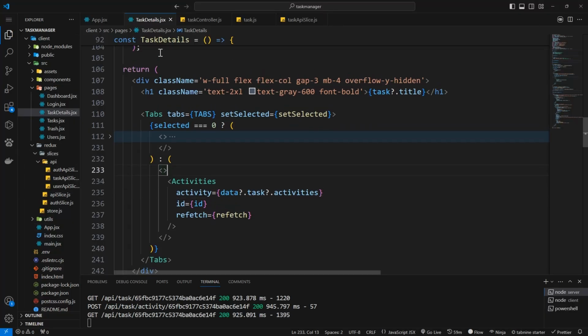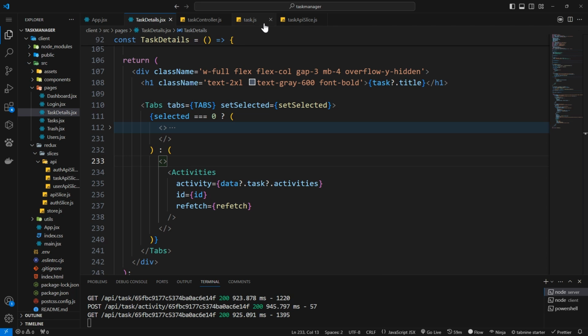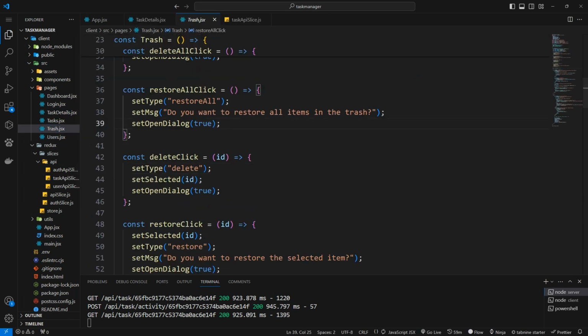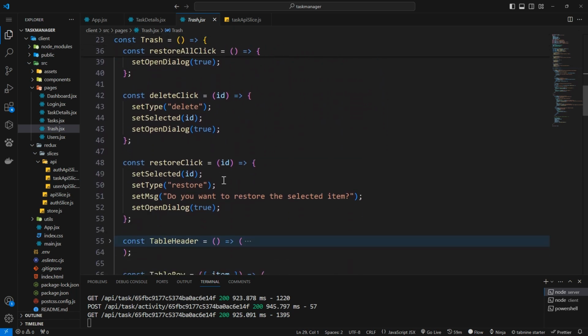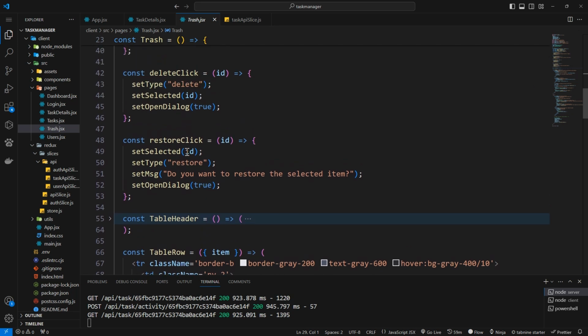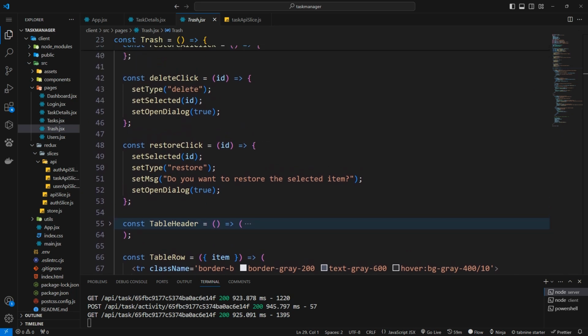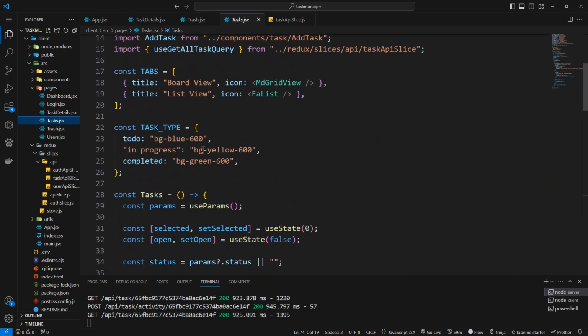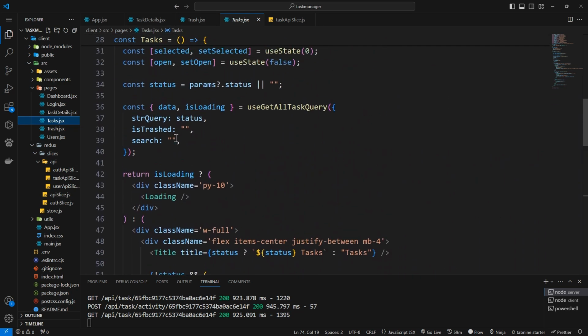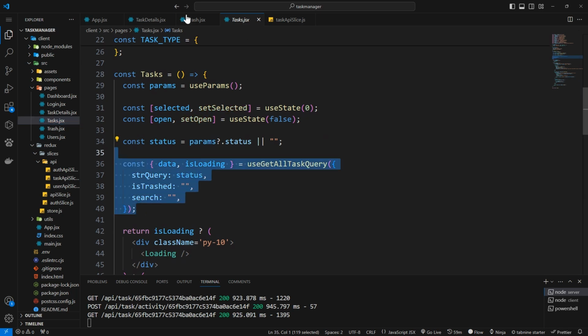Let us go to trash items. Okay, controller. So we can go to the trash page, and the trash page will be pretty simple because we have the hook already. Now here we need to fetch data, and if you remember, we have the get all task query already, which is here. I'll just copy it and bring it over here.